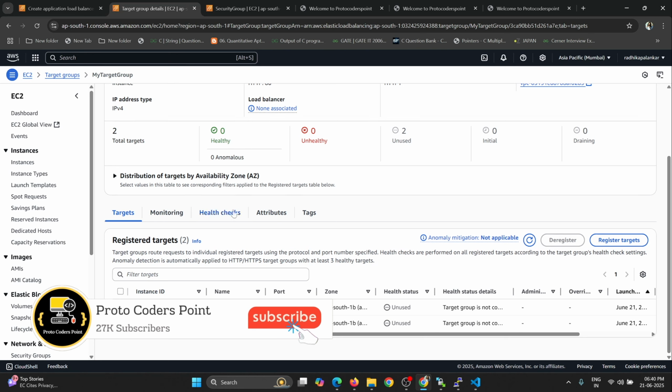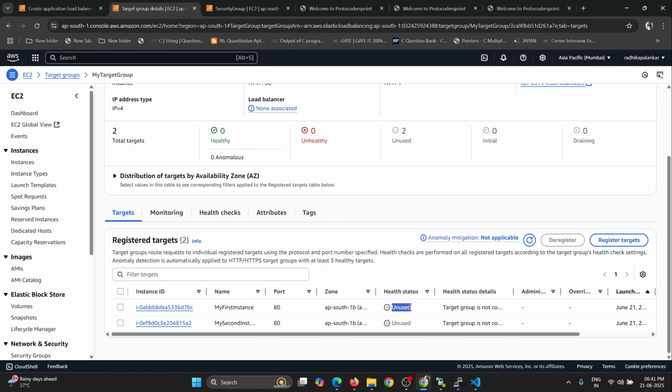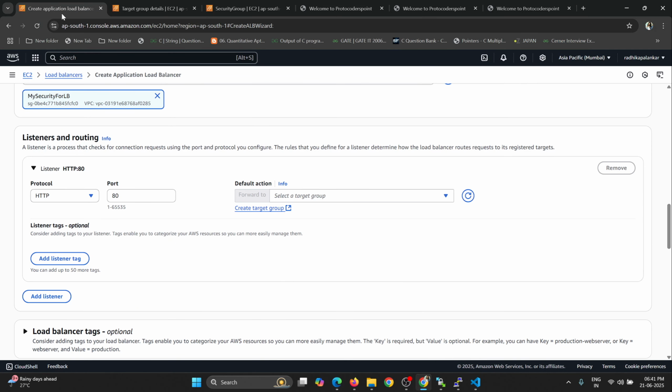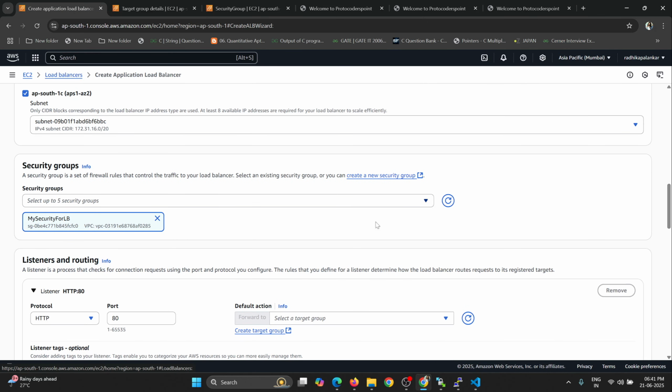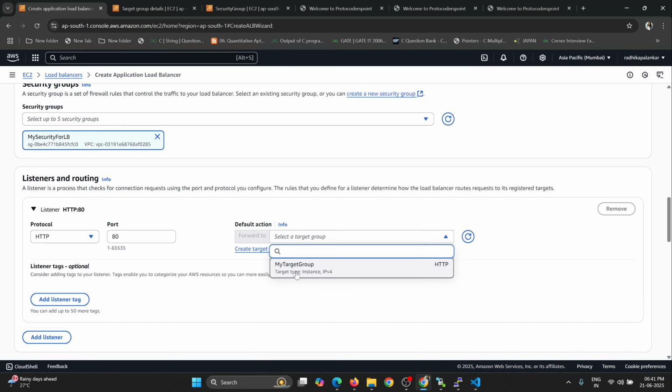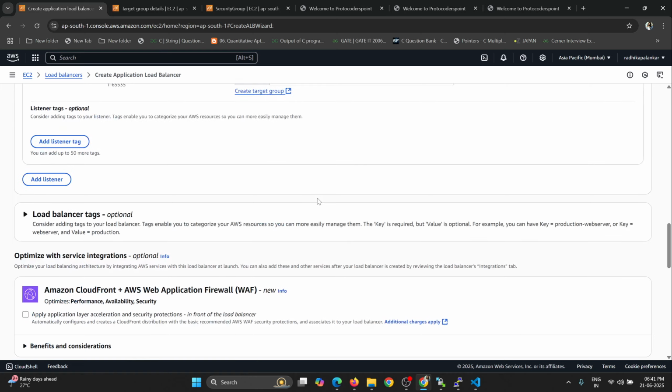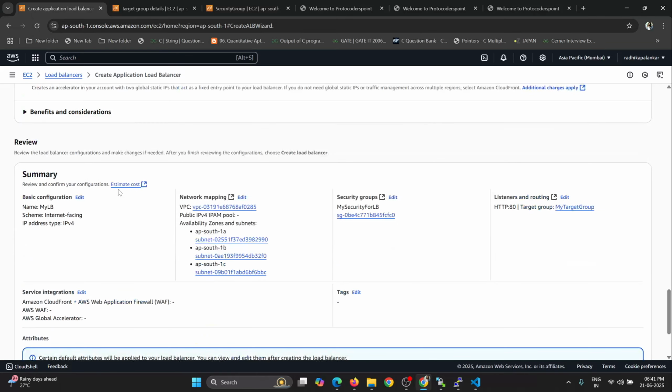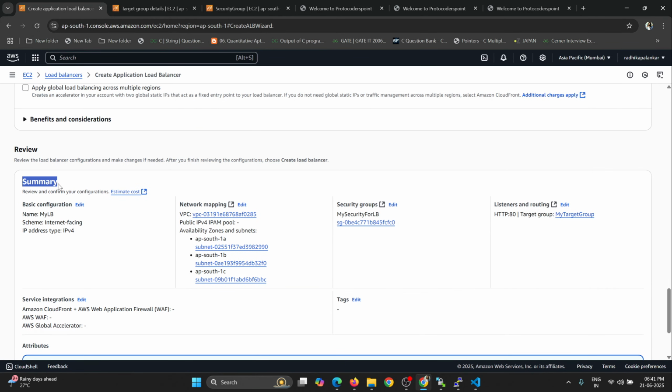Okay, so we must attach this particular target group to our load balancer. You can see over here it is showing as unused. So just go over here where you were creating your load balancer, refresh, and you will be able to see your target group over here. Just select this one, and there is nothing else to be done over here. So just verify the summary.